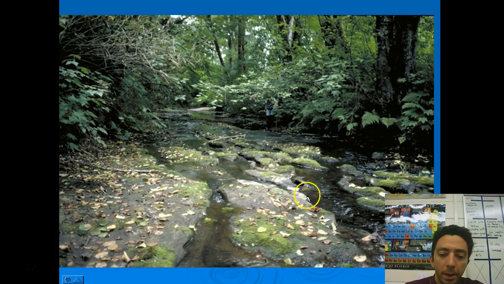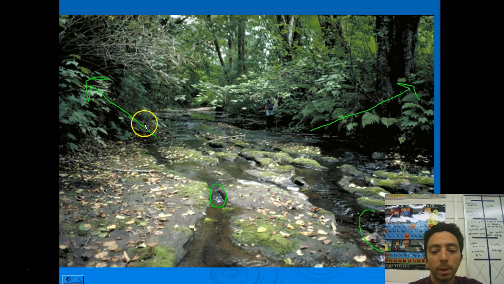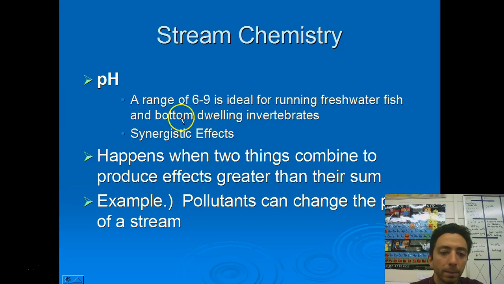So here's a stream. This would be an example of a riffle here. You can see a little bit of white water. There's another one right here behind my head. The riparian zone would extend out to the edge of this vegetation, so it's that strip around the stream of all the plants and stuff growing around it.